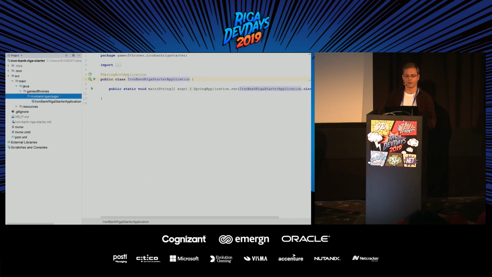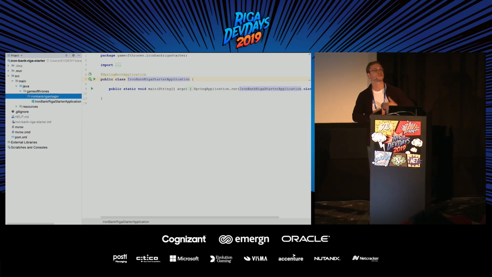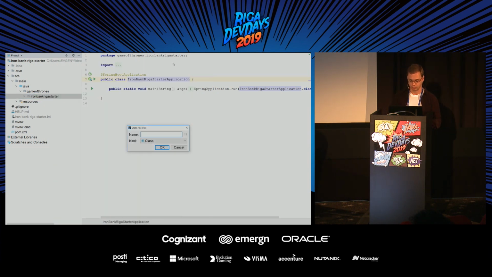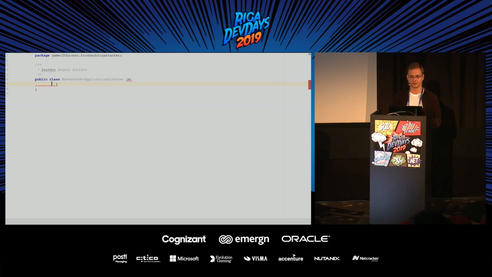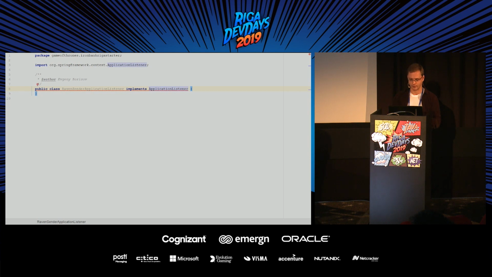Okay, now, how can we send the Raven when the context is started up? I need to listen to some event, that the context was refreshed, that the context was started up, and then we want to send the Raven. So I will create a class. We'll call it Raven Sender Application Listener. It will hear the event of our application and send the Raven. So I need to implement the interface called Application Listener. We had this interface also in regular Spring. It's not related only to Spring Boot.